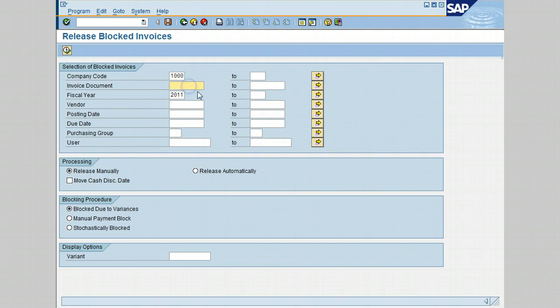So if you know the invoice document, you could enter it here and select release automatically and go ahead and click on execute. It will release the invoice that's been blocked automatically. If you don't want to do that and see a list of invoices that's been blocked in the year of 2011 and start releasing each and every one by viewing the list, that will be probably more wise than just releasing the invoice automatically.